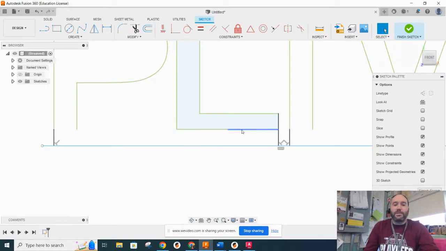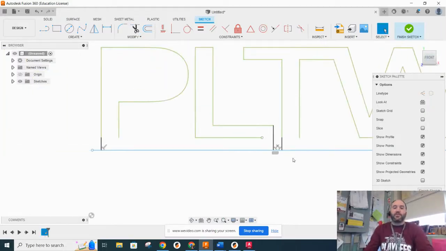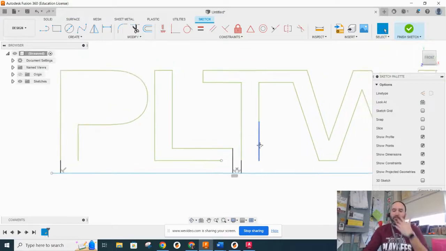Okay, now with the L, we can see that this continuous edge is going to come in and run right into it. So I'm just going to come in here and draw a line. I'm going to trim this and then get rid of that line. So my L is going to fall short, just there.